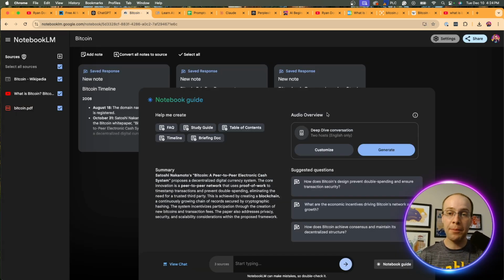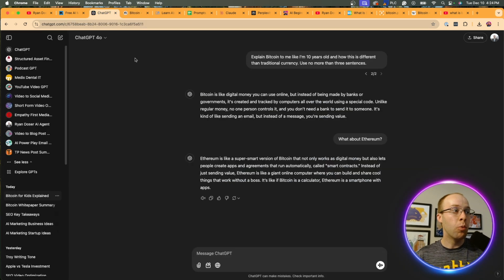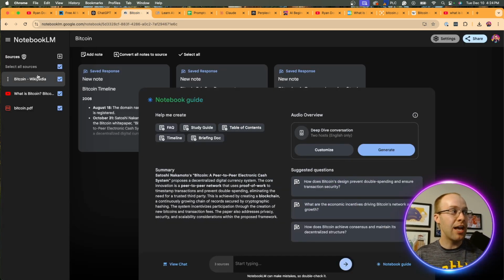But I would recommend using NotebookLM to help simplify and learn complex topics. And the reason is, on the left-hand side, you can actually control the sources that you're using. Whereas here, I'm basically relying on ChatGPT's training data to explain the topic of Bitcoin to me without actually providing any sources. And with NotebookLM, I have a Wikipedia article, the Bitcoin white paper.